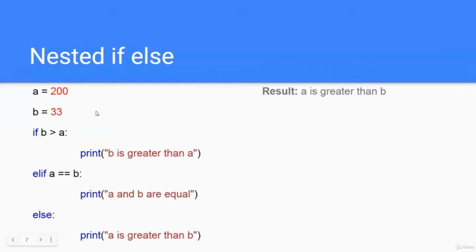In this case, the value of A is 200. So the first two conditions, that is B greater than A and A equals B, are false. So it will execute this else condition and it will print A greater than B. So the result of this code is A greater than B. You can execute this code on Google Colab. We'll be doing practice later on.